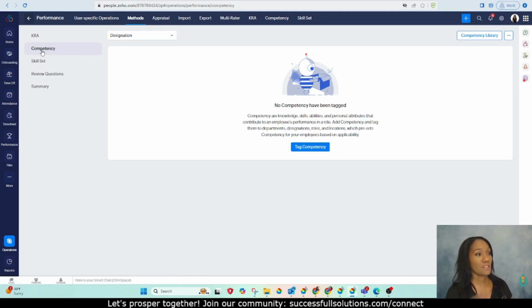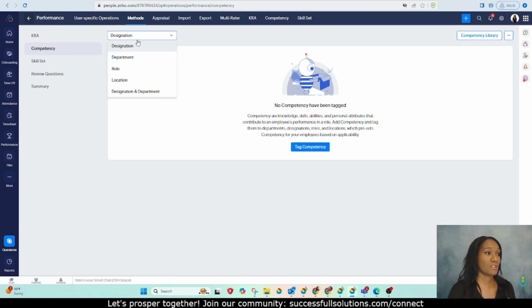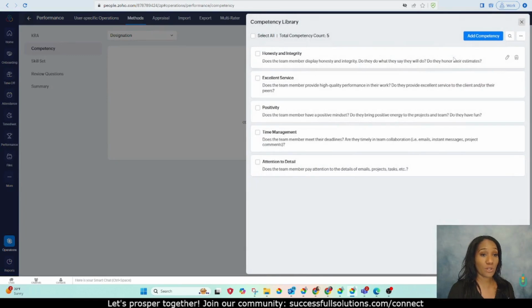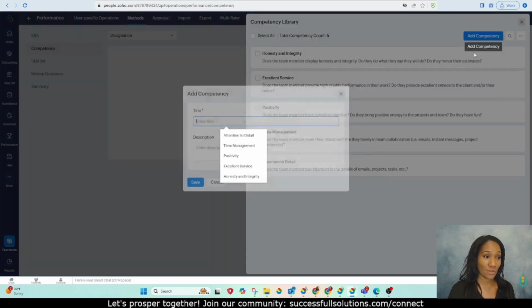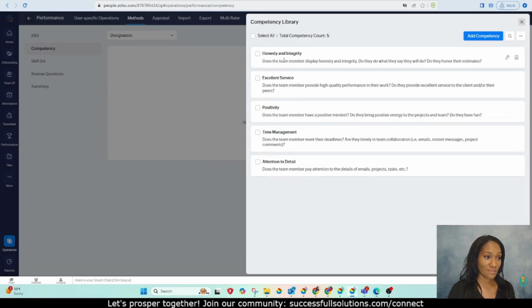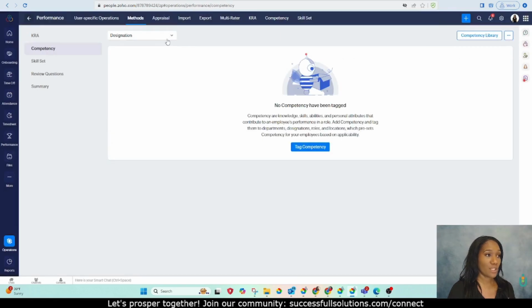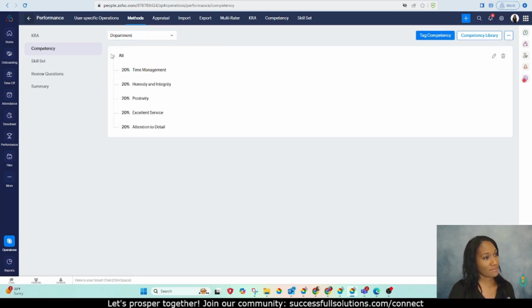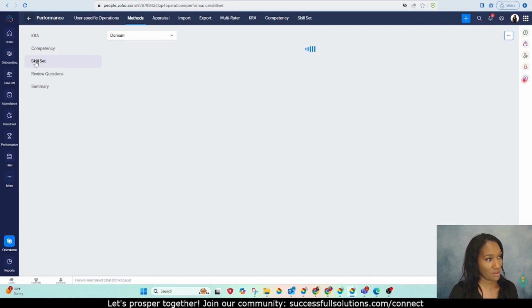The competencies, again, you can do the same thing. You can set them by designation, department, role, location, or designation and department. This is where you'll list all of the competencies. You can add new ones here. And then for each designation or department or role, you'll choose the competencies that you like. I think I have them set for department, and because I have 5, they're 20% each, totaling 100%.